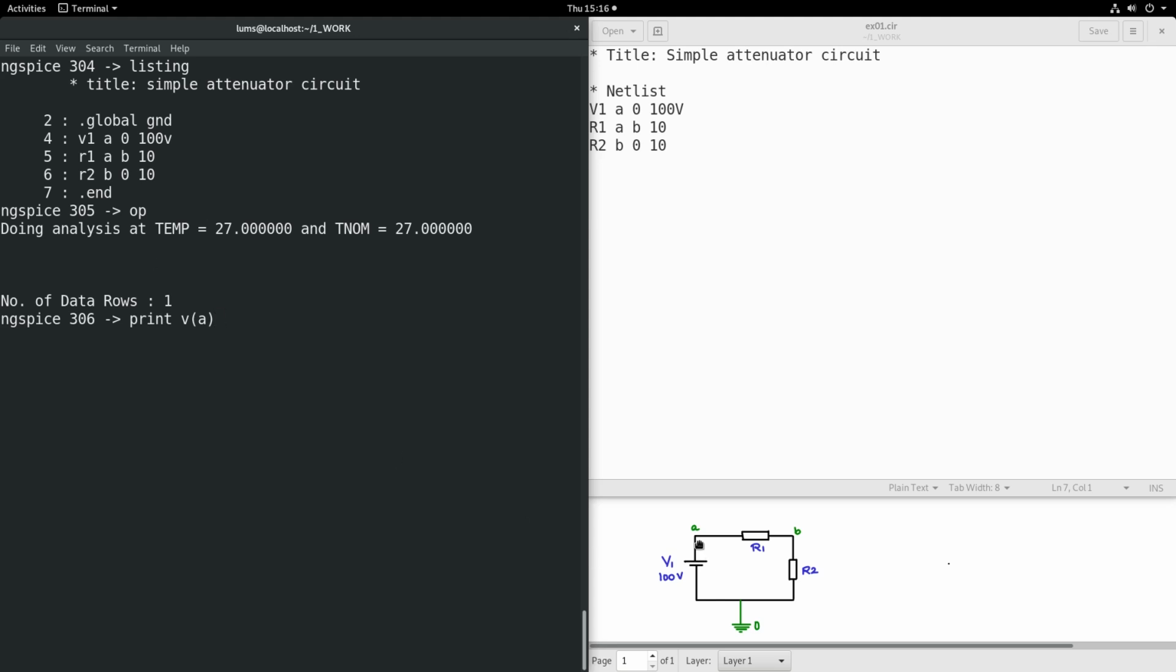Node voltage VA is the voltage at this node A with respect to ground 0. We also would like to see the voltage at B with respect to 0. So you can type in VB. Of course, this is a simple circuit. We know that node A is at 100 volts and VB is 50 volts because it is a divide by 2 attenuator. So this is your first circuit where you have done a bias point analysis using the OP or the operating point command, and you have got the results here using the print commands.